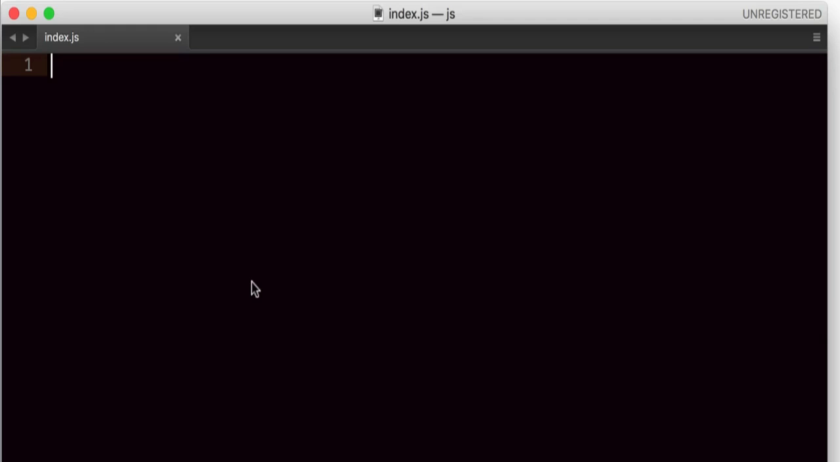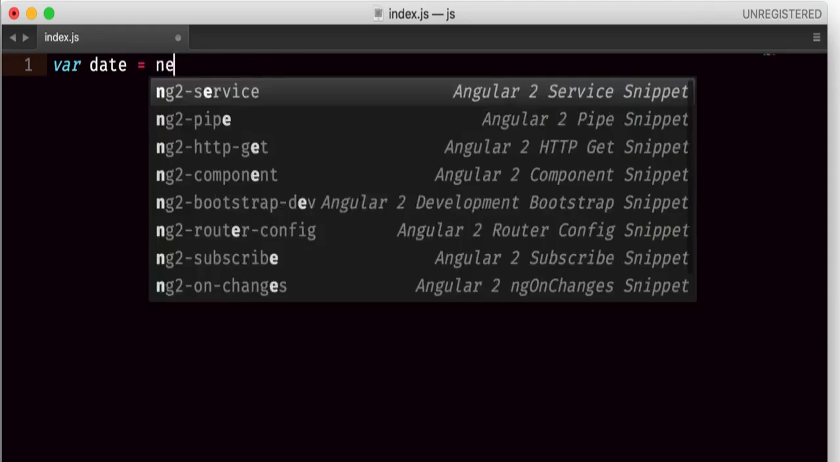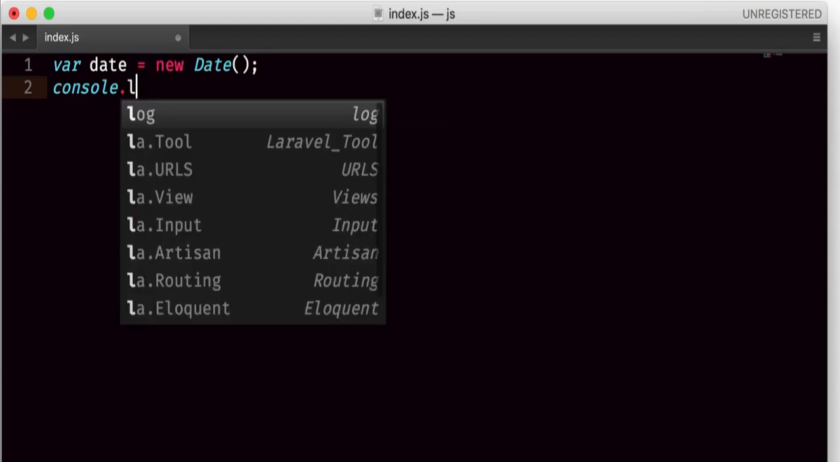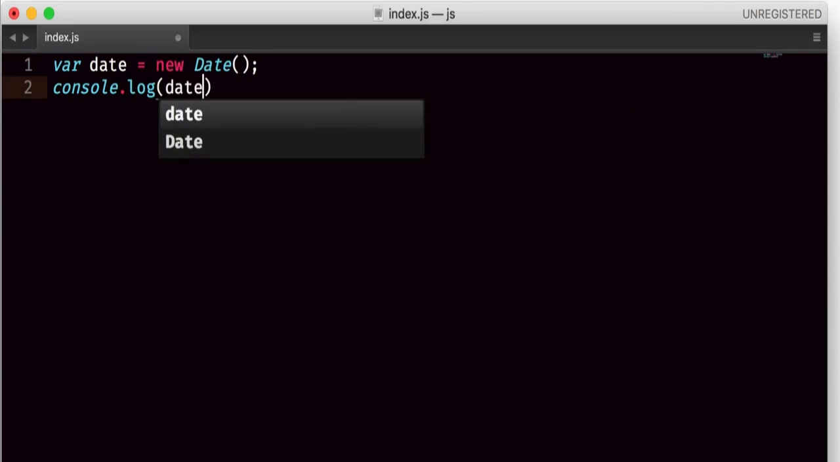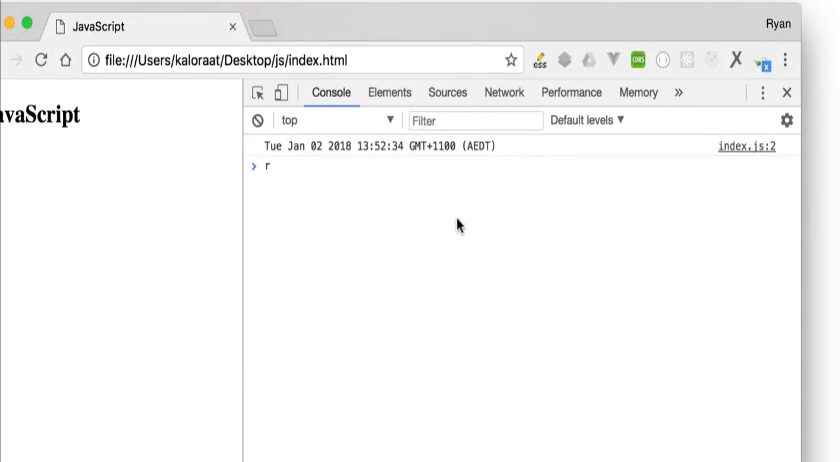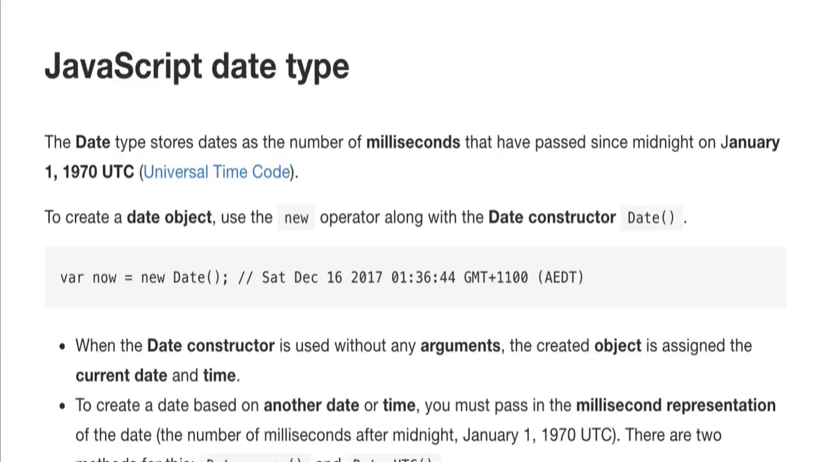Let me show you here. So variable date equals new date. Okay. Console log date. Refresh, and you can see today's date is Tuesday, January 2nd, 2018, and all that stuff. That's how we use date type.